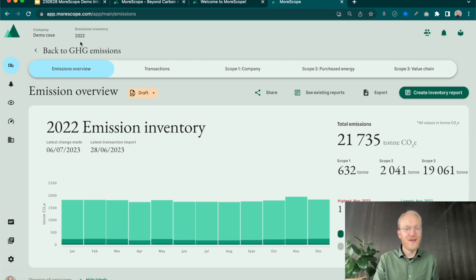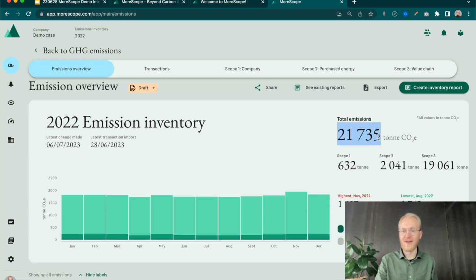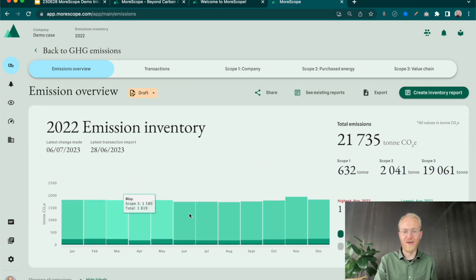But I'm in the 2022 inventory, or the year of 2022, looking into my emissions in this year. I can see that my total emissions are 21,000 tons, so this is quite a big company. And scope 1 to 3 emissions are stated also throughout the period of months.